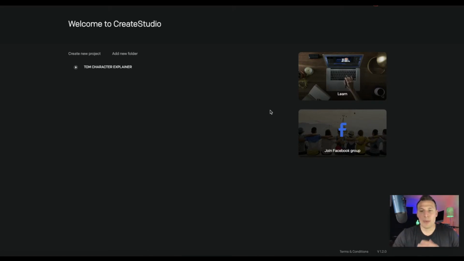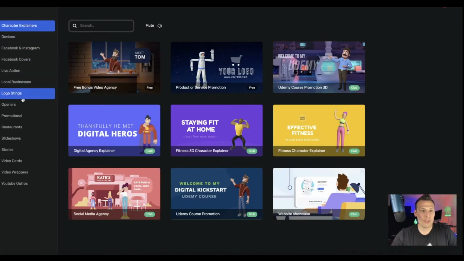So I'm going to use it today. I am going to come into templates. Here are all the different templates here. I'm not going to go through every single one, but I'll go through a few that I find are very beneficial, right? So later in this video, I'll talk about the pros and the cons of this entire app.